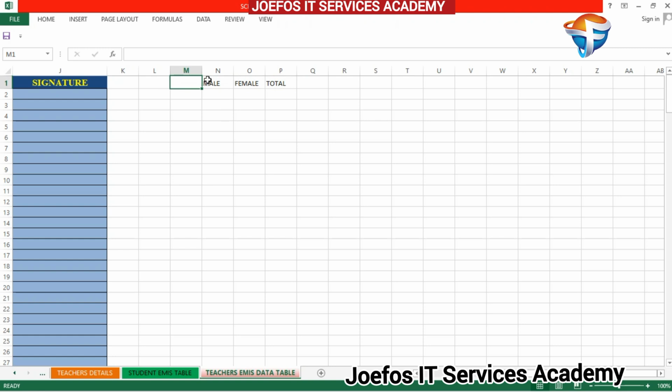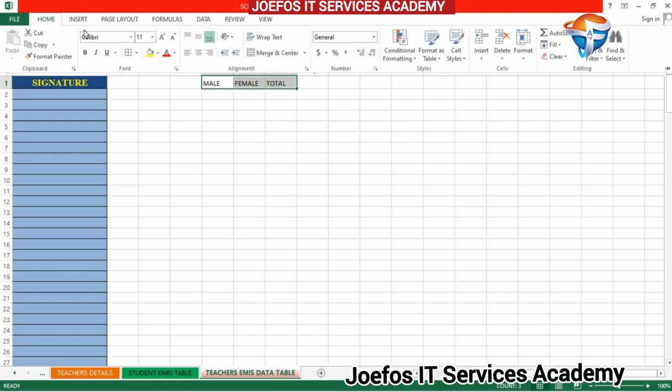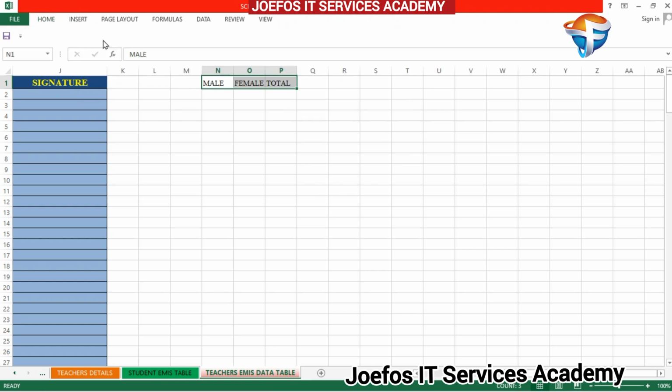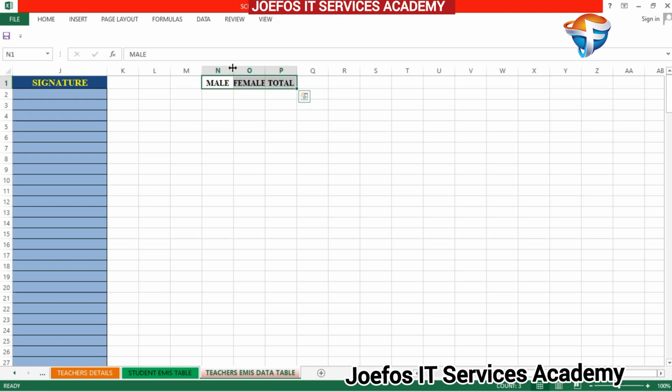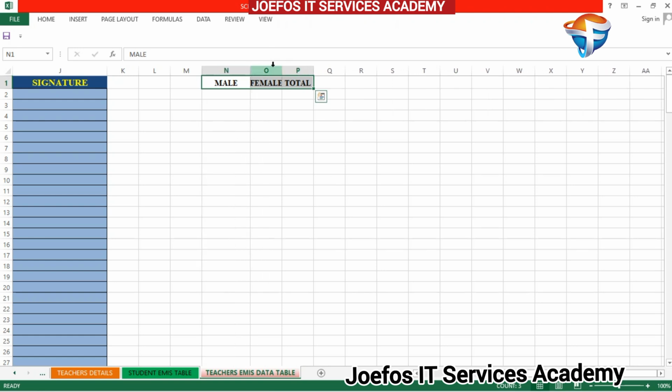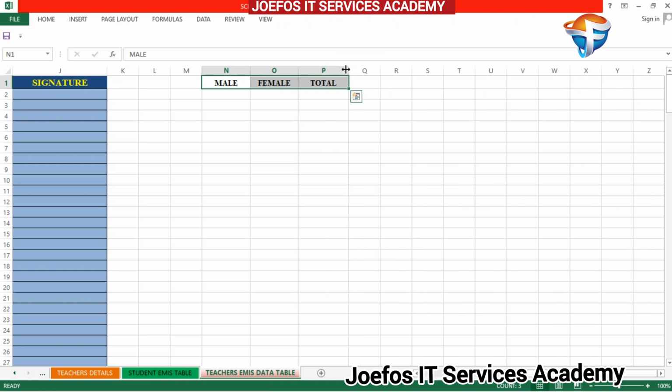Now let's select all like this. Then we come to the home tab here and do the necessary formatting. So Times New Roman like this. Then we give it bold. Then we increase the font size to 12. Okay, so let's try to center everything here. Then let's begin to expand the cells here. Then the total here. So we have them up and running there like that.